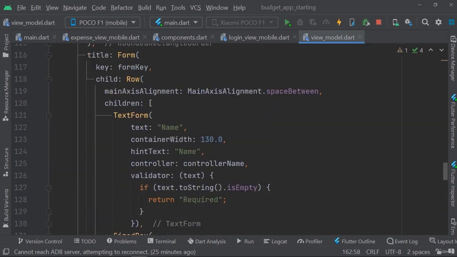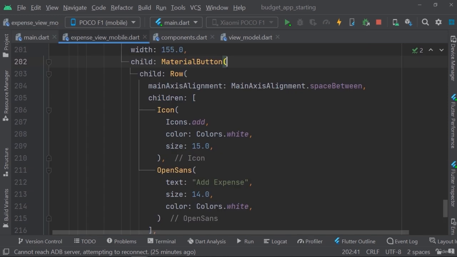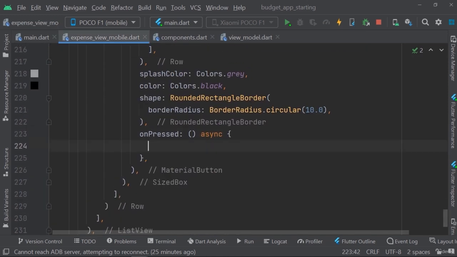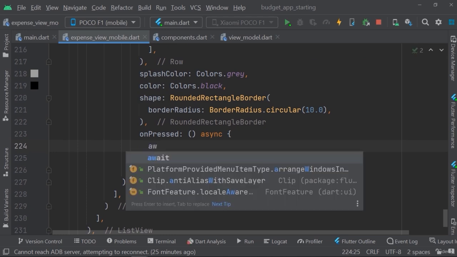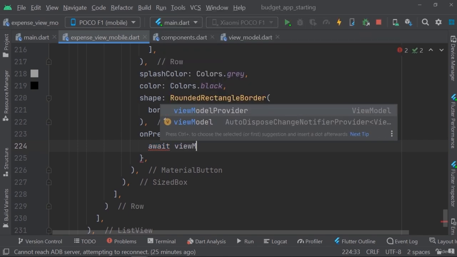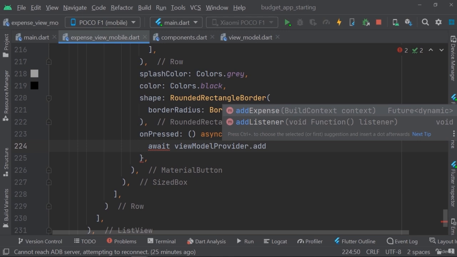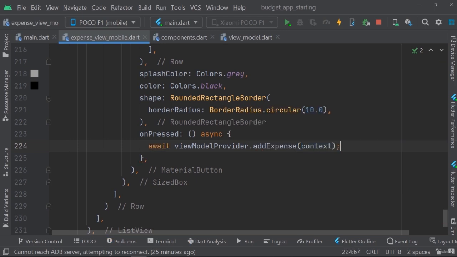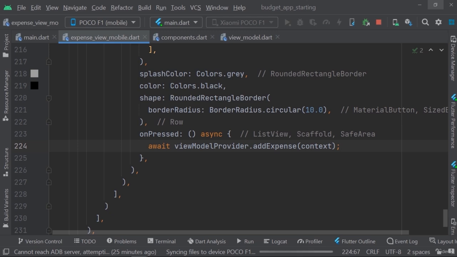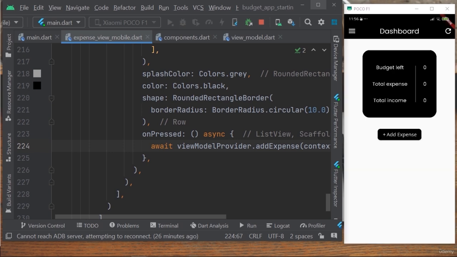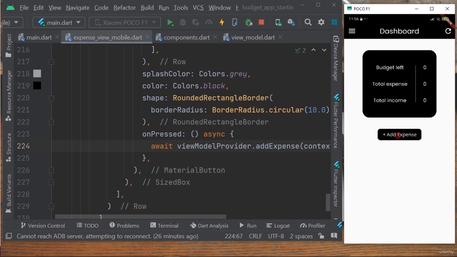So let's open the expense view mobile and in the onPressed function, write await viewModelProvider dot add expense and pass the context. We're gonna reload the app now, which will take a second, and then click on the Add Expense button.